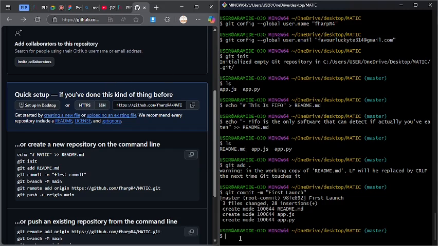Now before we push it, one more thing that we're going to do is remotely add this origin here. So we are going to say git remote add origin. Then here we are going to copy this. This is when we now need this link here.